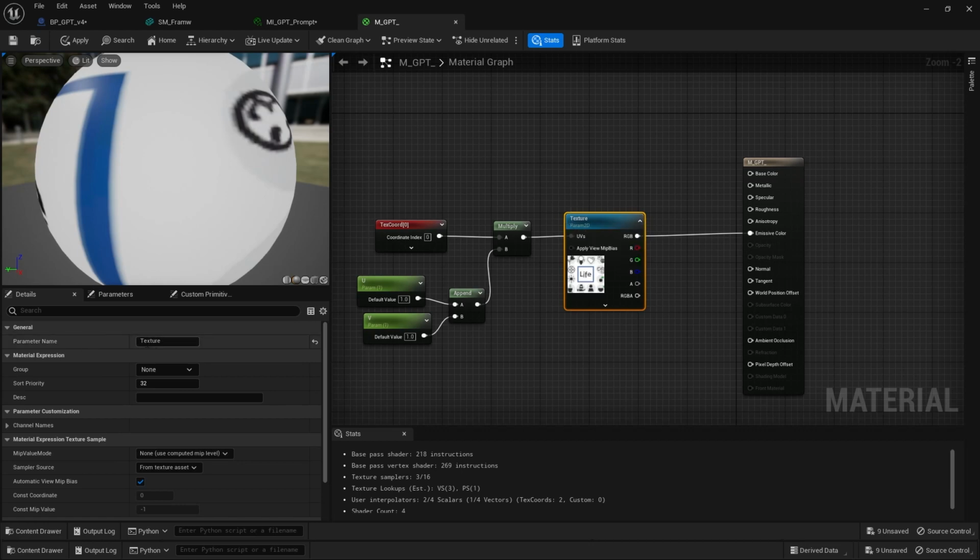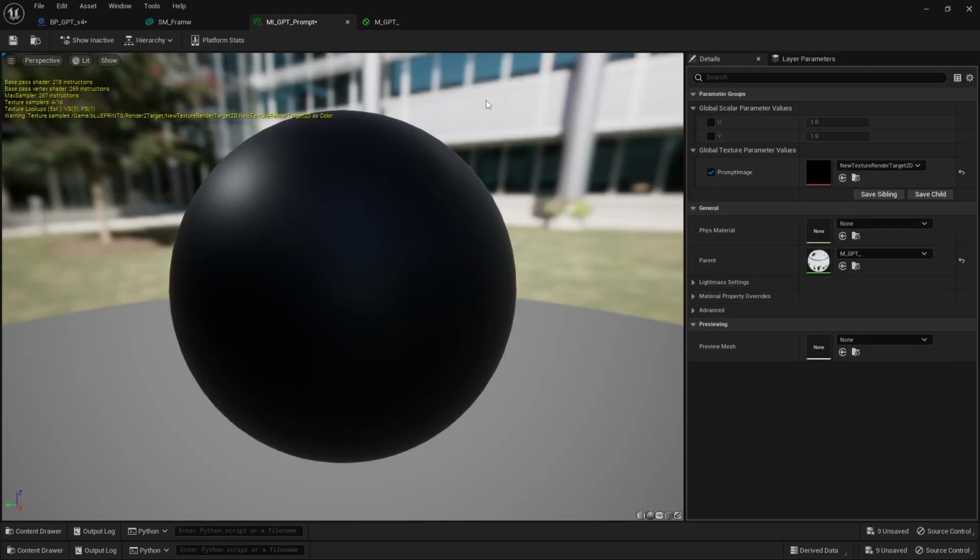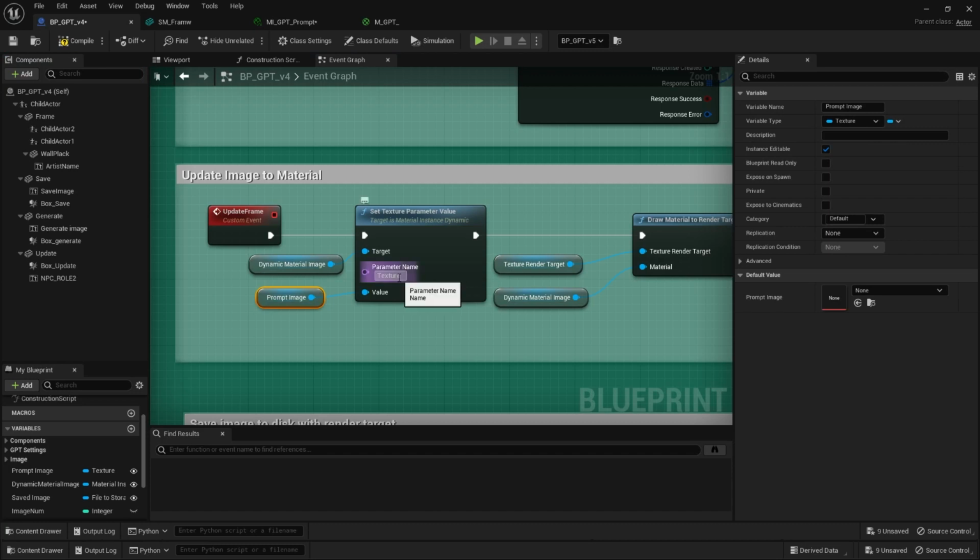This parameter name is texture. That's a terrible name. I should call this prompt image. Copy. Save. Now inside of here, we can see that's changed to prompt image. And in my blueprint, I'm going to need to make sure that is no longer texture, but actually prompt image.